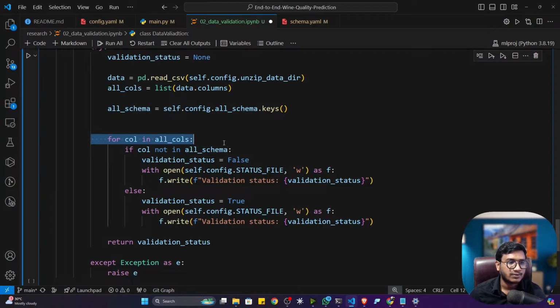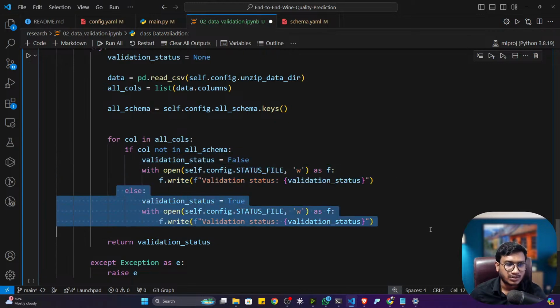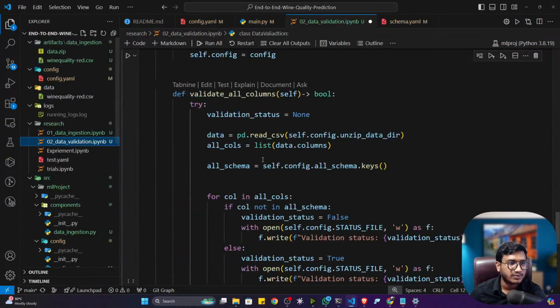Then after that, I'm writing one for loop. Inside that, I'm checking if the column is not in the schema, validation would be false. And you have to write this validation in a txt file. Otherwise, it would be true. And I'm returning the validation status. It's a very simple code, very simple verification code.